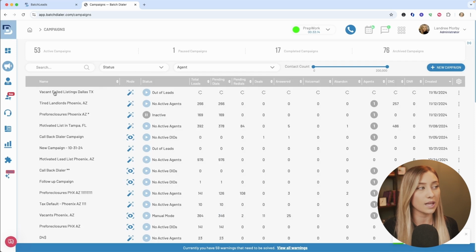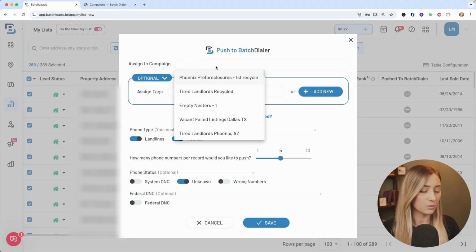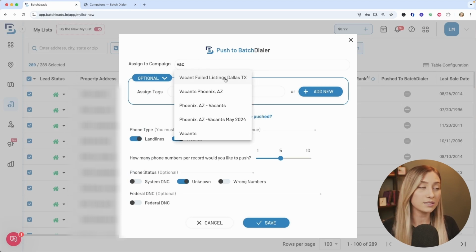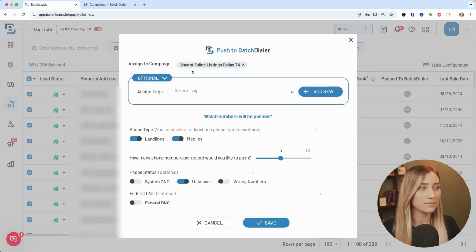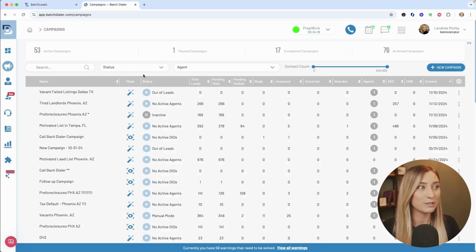And we're going to go and push that list from BatchLeads over into this campaign. Okay, so back on this page, we're going to find that new list or that new campaign and assign it. If you want to tag it, make it more specific so you can keep track of your data in your account. It's always a good idea to use your tags to your advantage. I'm going to skip it for now, but click save, and then that list of contacts will pop up over in BatchDialer, ready for you to start dialing.